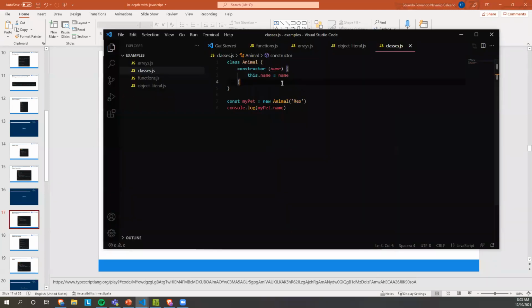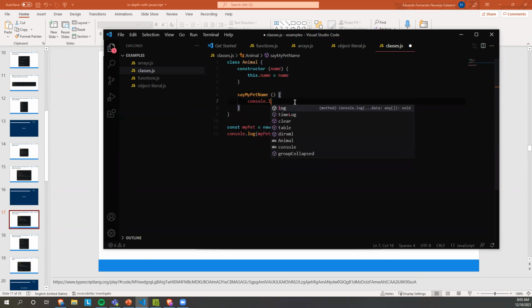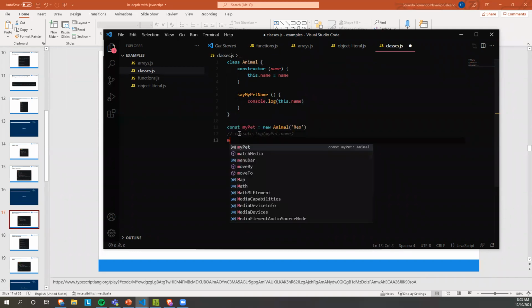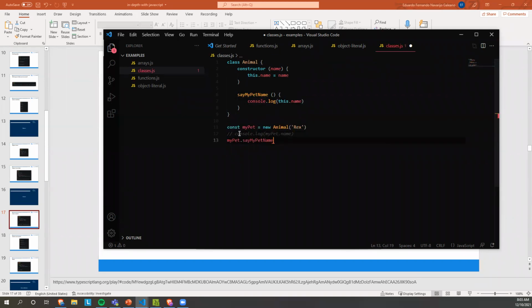We can define a function that says sayMyPetName. Because you will probably need to use the name that you used to construct the animal. Here you're going to log this.name. And I will say, okay, myPet.sayMyPetName.